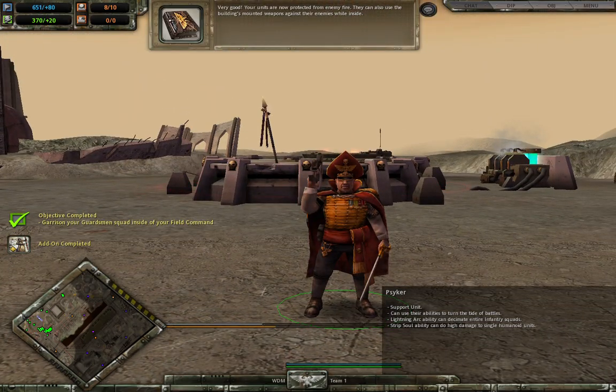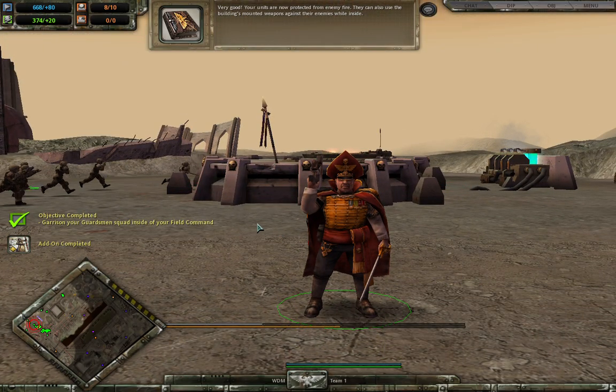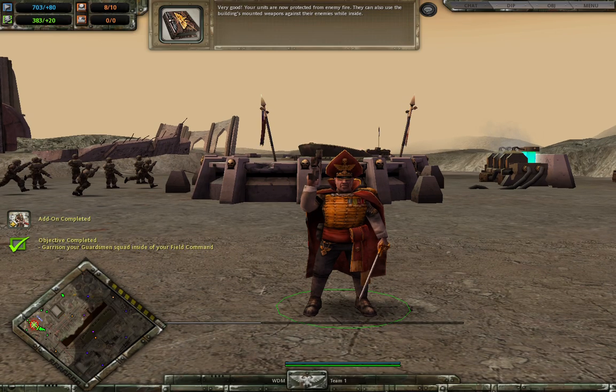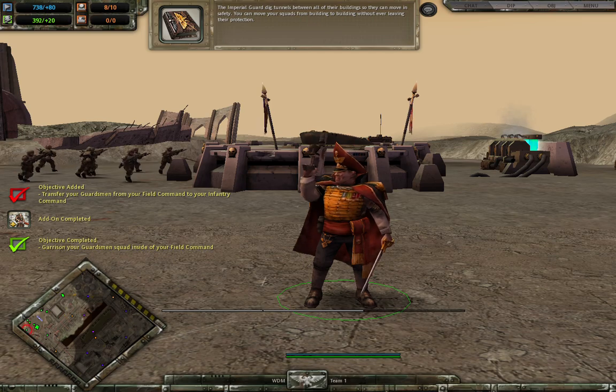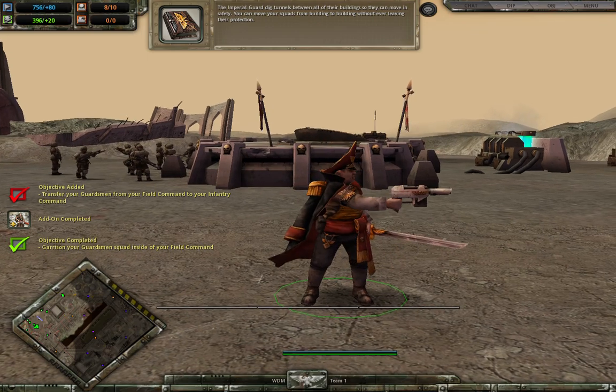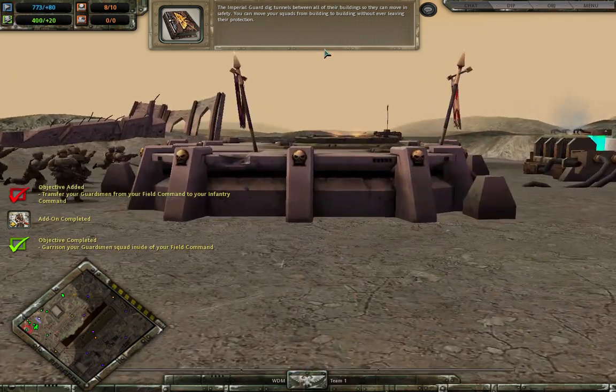Very good. Your units are now protected from enemy fire. They can also use the building's mounted weapons against their enemies while inside. The Imperial Guard dig tunnels between all of their buildings so they can move in safety. You can move your squads from building to building without ever leaving their protection.